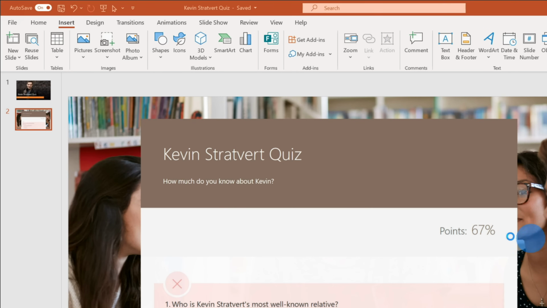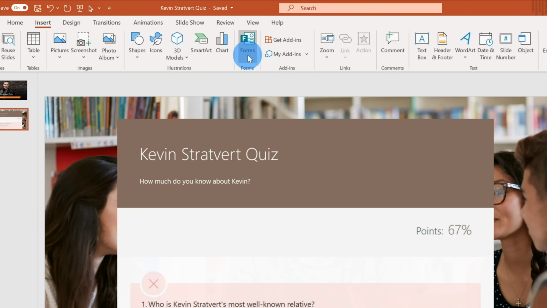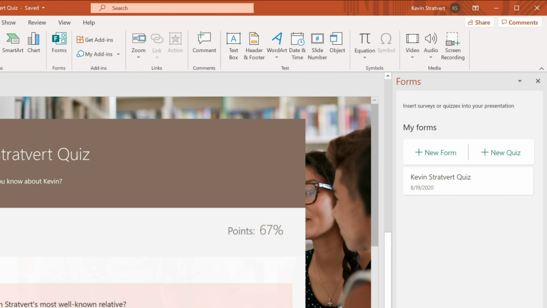To do that, I go up to the top tabs. I click on Insert. Once again, I navigate to the middle of the ribbon where it says Forms, and I click on that, and that'll expose the side pane again. I can now see my quiz here. It says the Kevin Stratvert quiz, and I have two options.